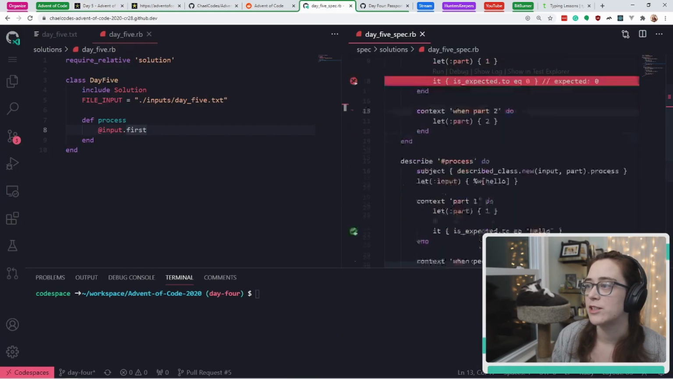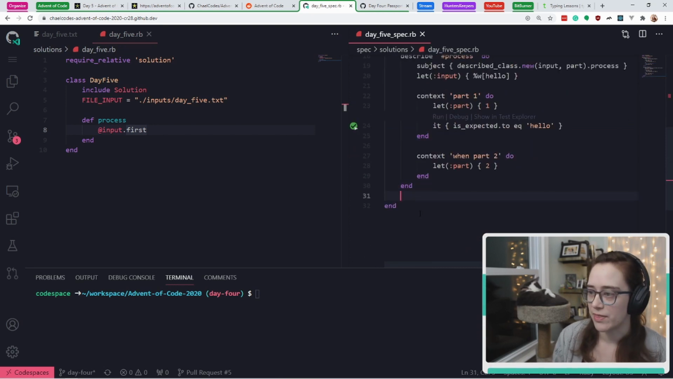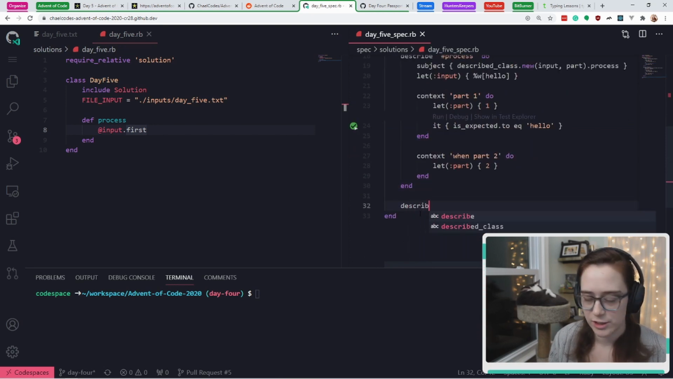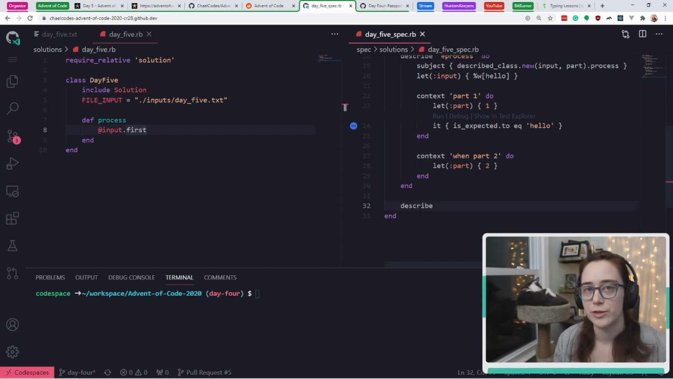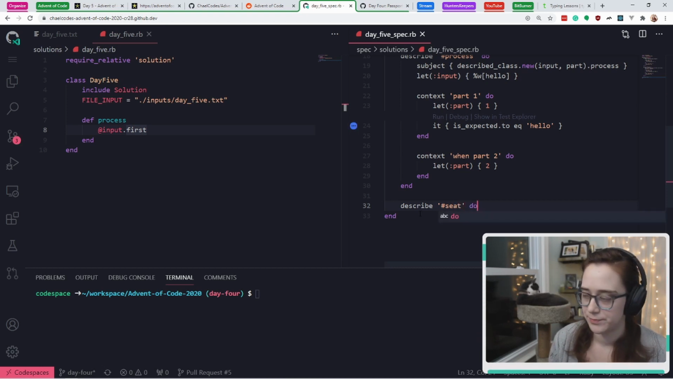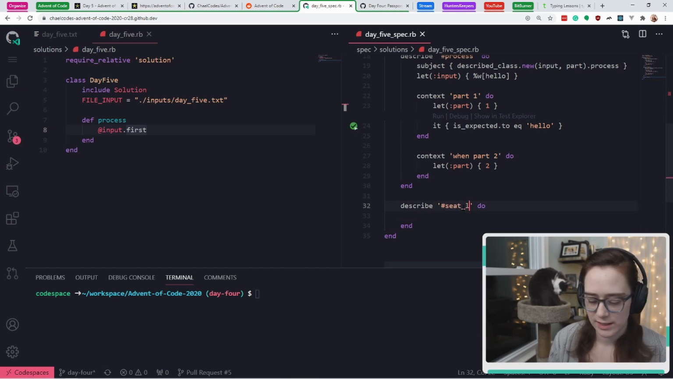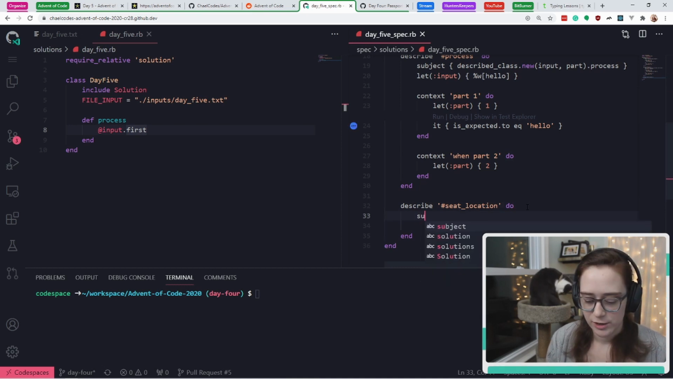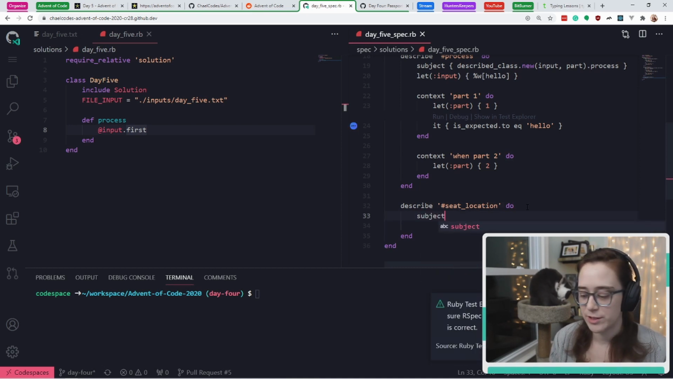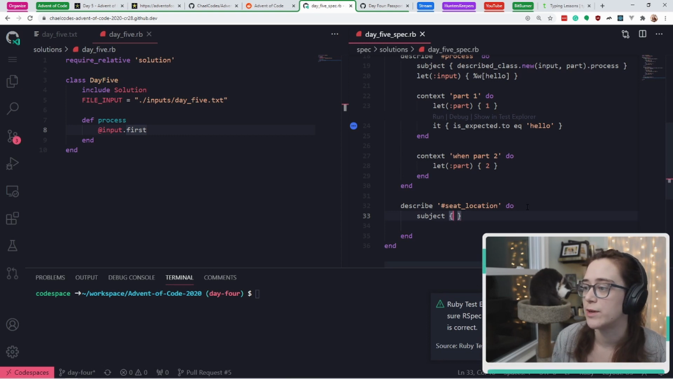So I think where we're going to start is pretty straightforward. I need a method, and what this is going to do is convert something into a seat, basically. And what I want to pass to this is a boarding pass. So maybe what I actually want is seat location. That works for me. So I'd have a subject, and what I'm doing right now is building my RSpec so that I know what I'm looking for.